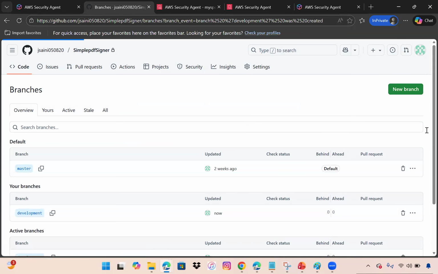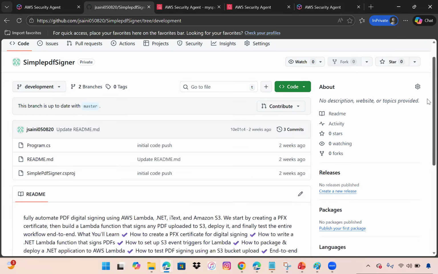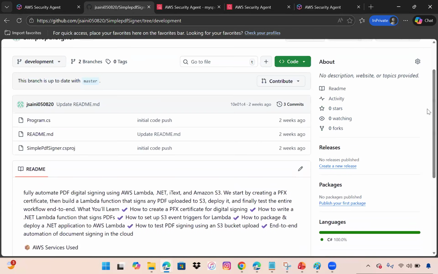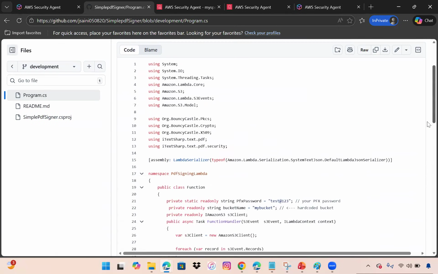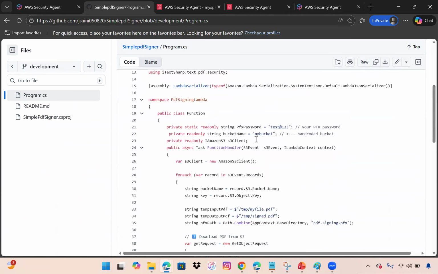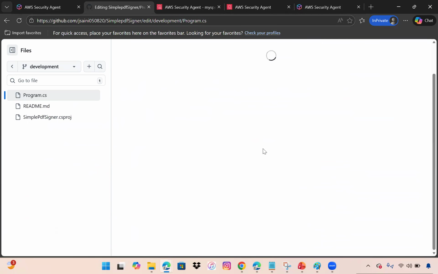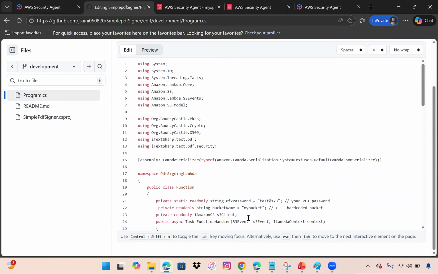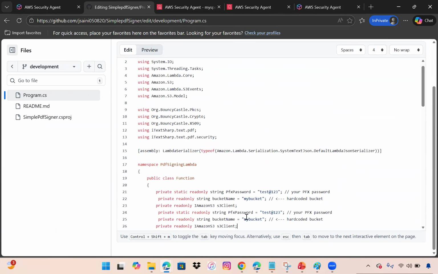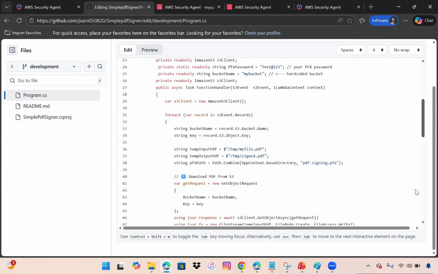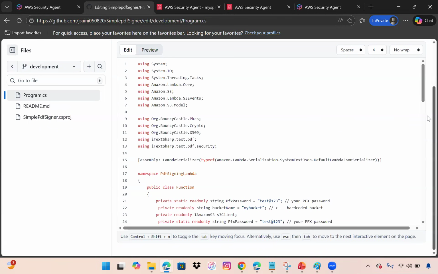Let me do one thing. I'll just go to here and let me make some changes over here. Let me copy paste this one. So I am editing over here. You can use your IDE or whatever you want. This is just for demo purposes. I'm just copy pasting the same set of code and that's it.